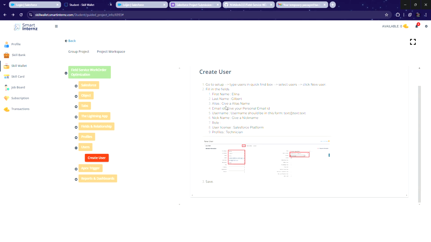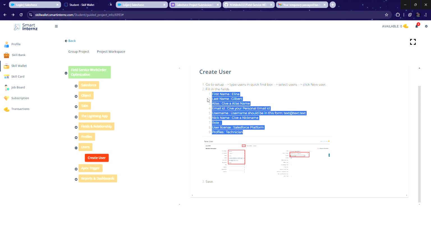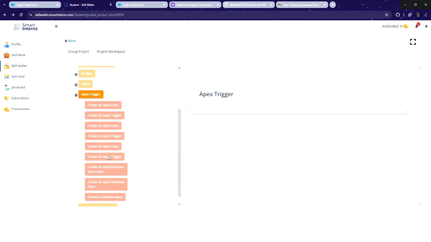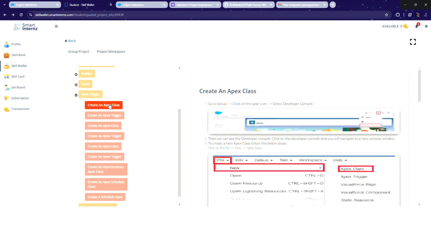Here we are creating a user with the following details: first name as Elena, last name Gilbert, and the following details are stored like this. After creating users, we are going to create some Apex classes and Apex triggers.